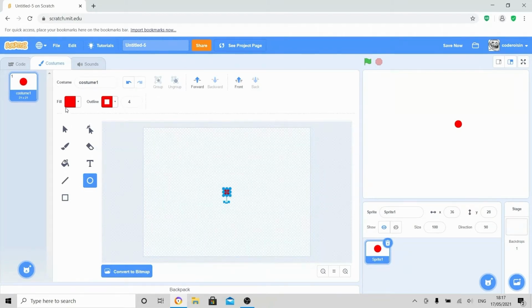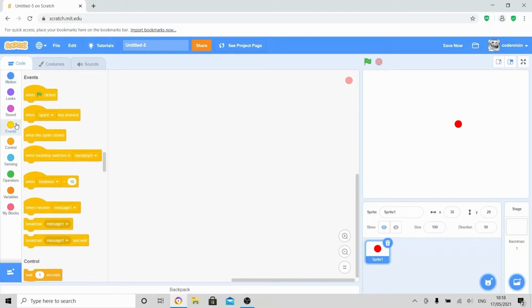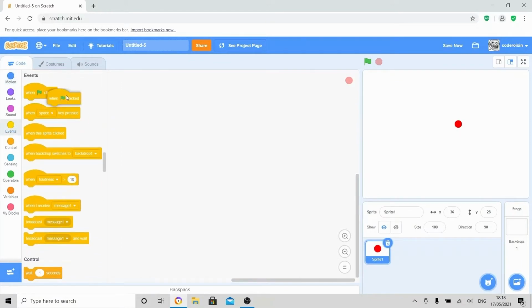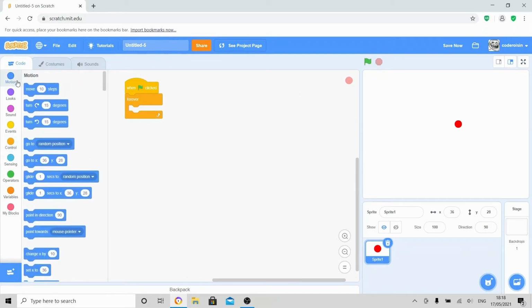Now once you're done with that, go to the top left hand corner and click Code, the button next to Costumes. And now we're going to start coding our character. You're going to see the blank screen over there, right? The first thing that we want to do is go to Events. When you want to get when the green flag is clicked, just drag it out and drop it there. Then we're going to go to Control and you're going to see this little loop thing that says forever. Take that too and drag and drop it underneath the flag. Make sure they click together.